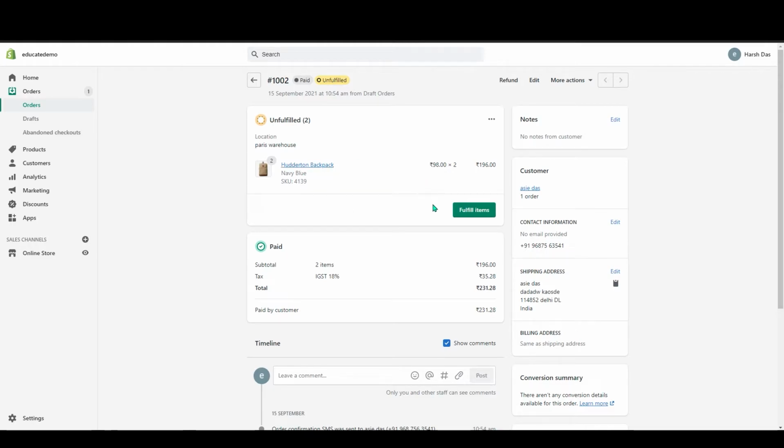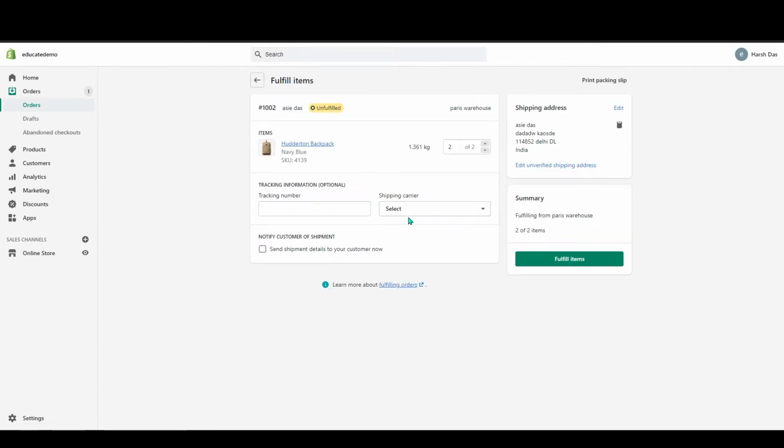To fulfill, click on this fulfill items, and the next page pops up in which you can see tracking information in here, right? If you have a tracking number, you can add that tracking number in here. And next you can see shipping carrier. If you click on the drop down menu, you can see the carriers in here, right? You can select the carriers in here according to your need, or sometimes if you add your tracking number, Shopify will automatically recognize the carrier and it will automatically choose the carrier.